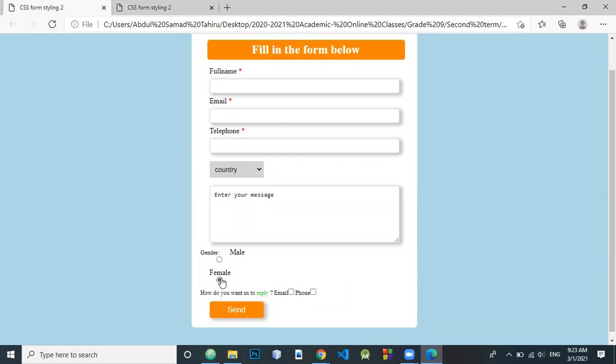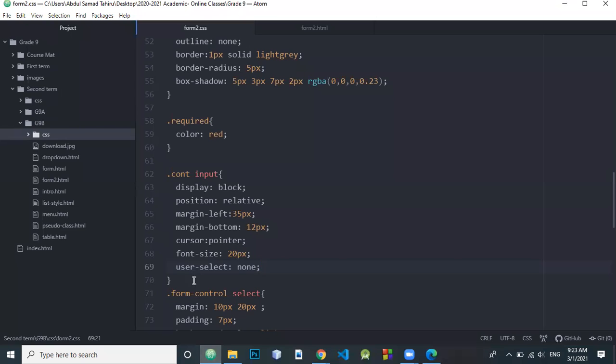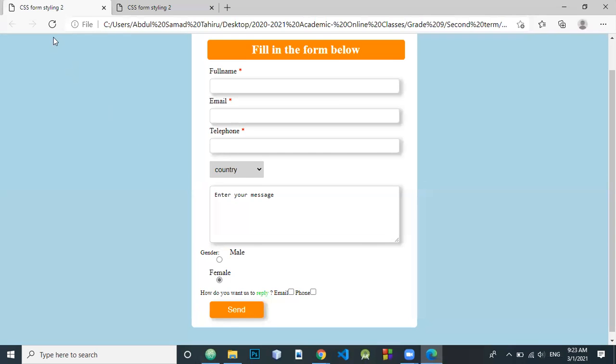Then we can also give it, okay, that should be the container, and then the input, we will give the input. So let me give this, save, refresh the browser. Yes, this is looking cool.